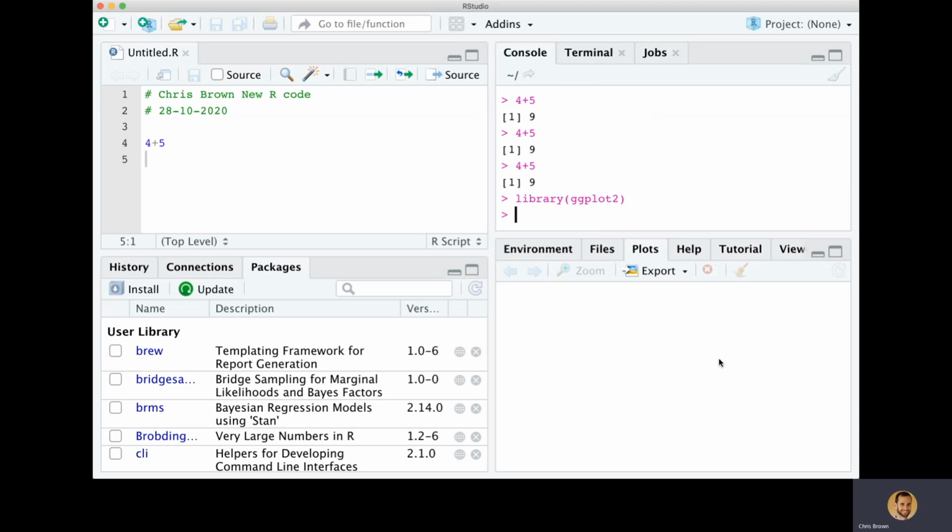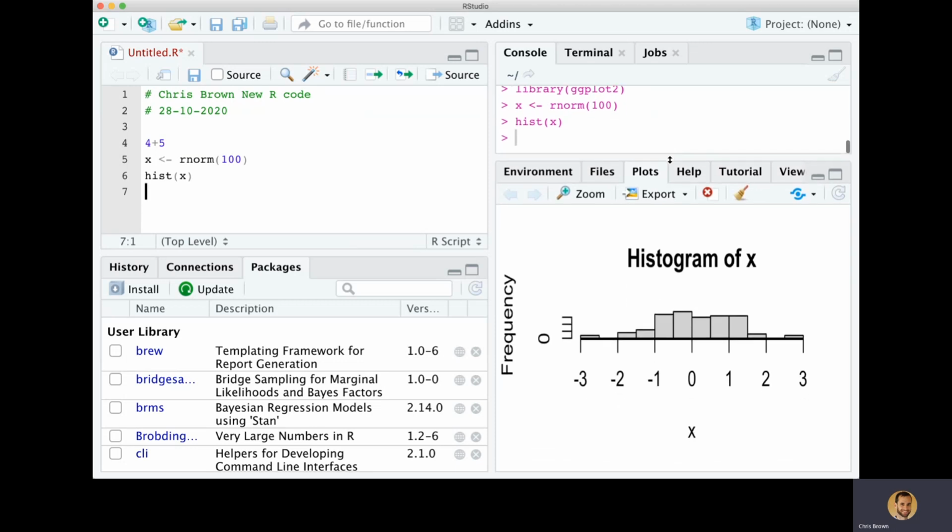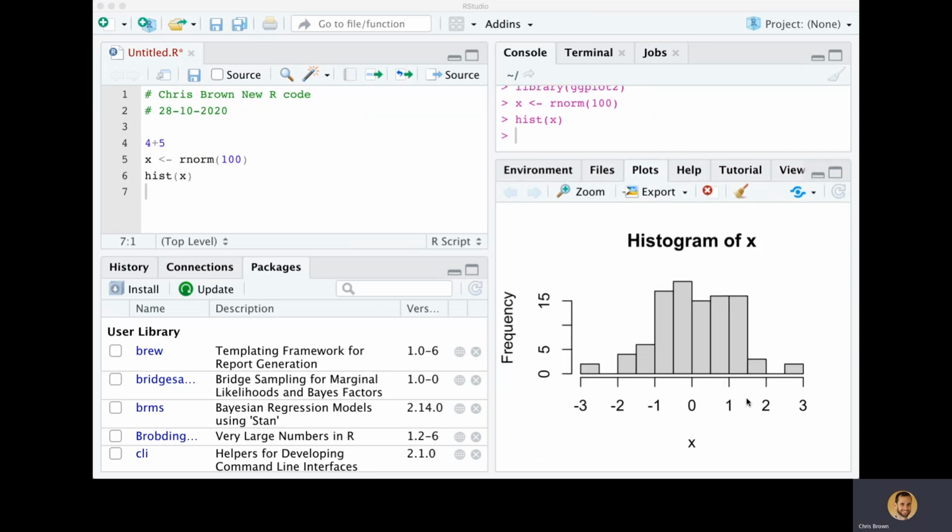So this is where the graphics appear in R, and one of R's great advantages is that it's very good at graphics and data visualization. So if I wanted to say create a graphic of a histogram, just do that quickly here in my script. I'll just create some random numbers, 100 random numbers from a normal distribution. Run that, and then if I type hist(x), run that, then it plots a histogram of that data I just generated. So yeah, the plots appear down here.